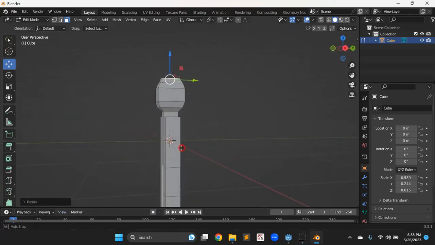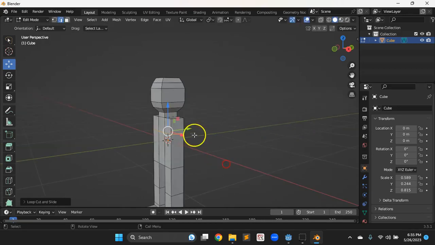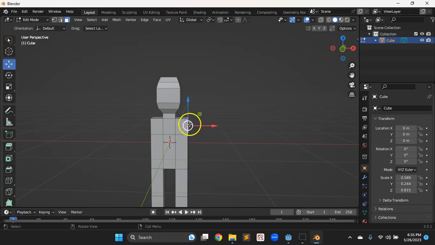So I'm going to kind of look at the side and push Control R to cut a ring. And that looks like the right direction that I want it to cut. So I'm going to click and move it up here about where a face for an arm looks good, and click there. Now we have a couple faces we can bring out. So select by face. Let's see.